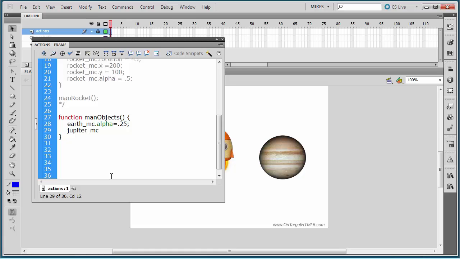Jupiter_MC. And I want to manipulate the alpha on that also. And that is going to be equal to 0.15, so 15%. Then I want to manipulate the Rocket_MC. And I want to manipulate his rotation. Remember, we're rotating on that point that we set when we made him a movie clip, and that's going to be equal to 180, so 180 degrees.